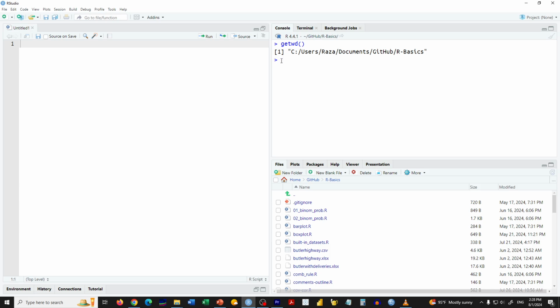If you are using POSIT Cloud, you don't need to set up the working directory manually. POSIT Cloud automatically sets the working directory to the project folder, simplifying your workflow and allowing you to focus on coding without worrying about file paths.